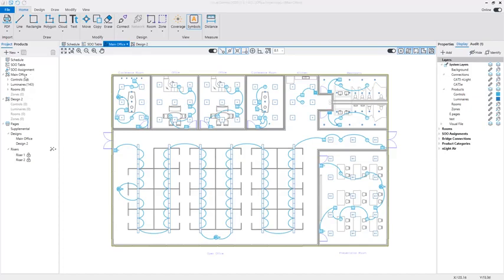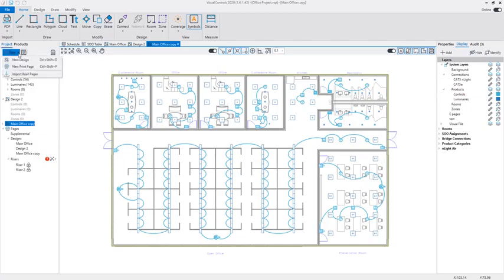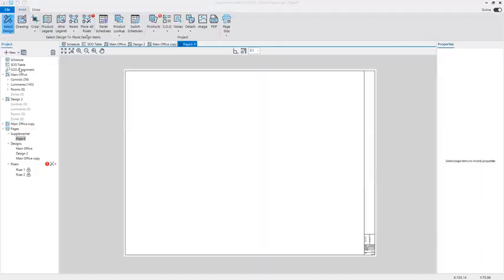You can copy a design by clicking the design and then selecting Copy from the toolbar. When a design is copied, everything except cross-design connections are copied. You can also add additional print pages or copy existing print pages.